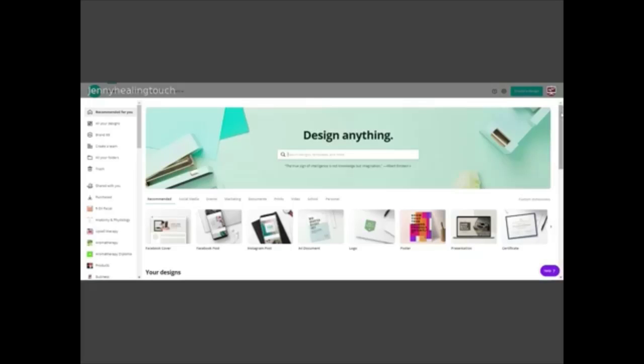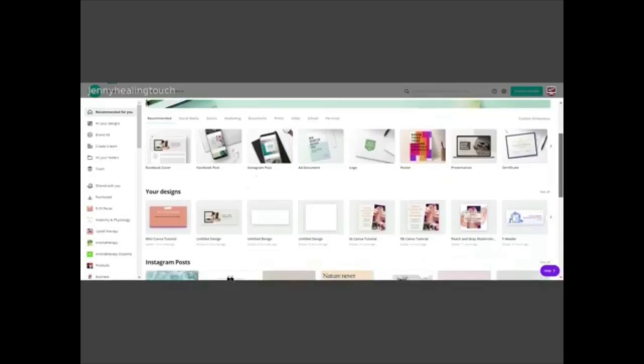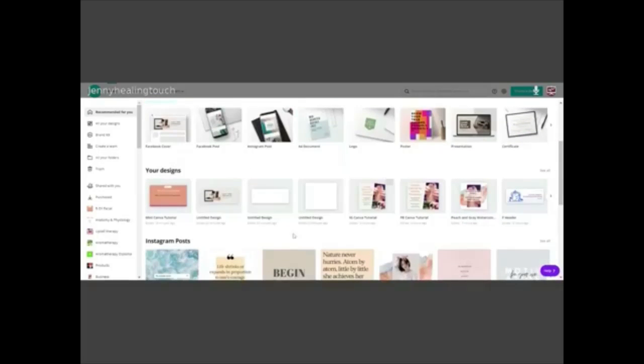So this is what you see when you come into Canva. It's canva.com, and it'll bring you into something like this. If you've already created images and designs before, they will all come up here. And if you want to see all your images and designs, you just go over here and click see all, and they all come up. Okay, so that is Canva.